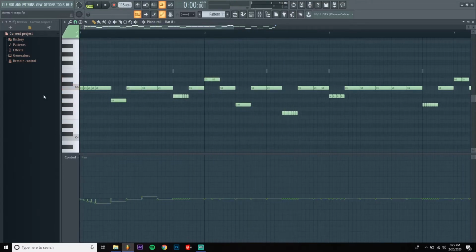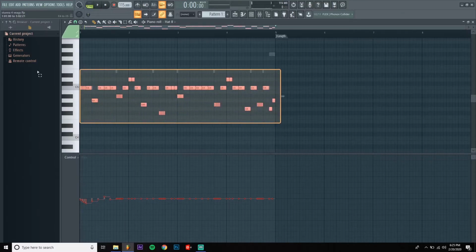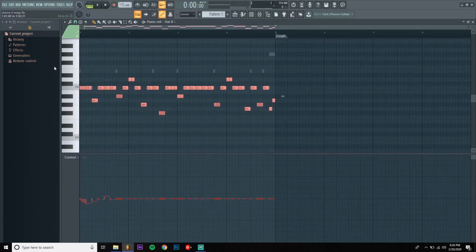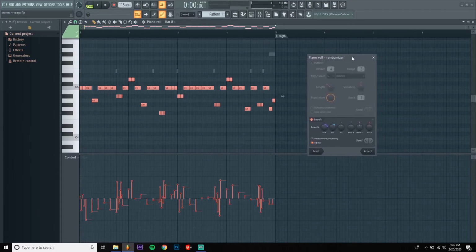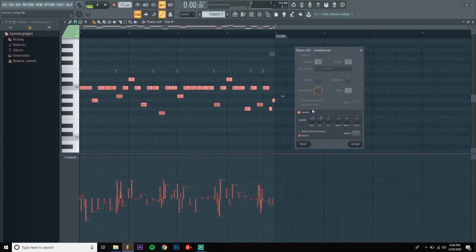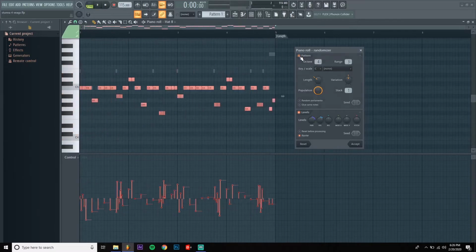So if you're wondering if you have to do this to every single note, you could do it. Depends. It takes some time. But what I just figured out a couple of weeks ago, you can highlight all your notes, hit the Alt button and the R button, and that's going to bring up the piano roll randomizer. This thing is amazing. When you first open it, it's going to have pattern open. Please take that off. Go to levels and click levels.